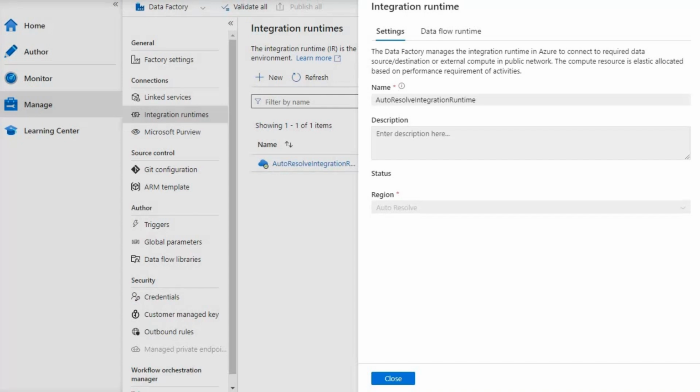However, for production environments with strict performance, compliance, or cost control requirements, it might be better to consider a self-hosted integration runtime for on-premise data or specialized environments, or an Azure hosted IR with manually selected regions to ensure alignment with specific compliance or performance needs.